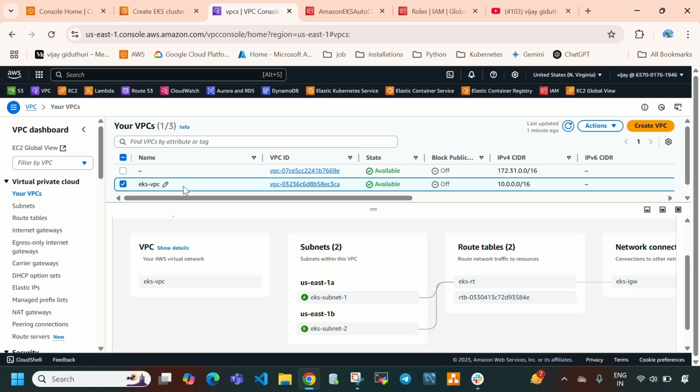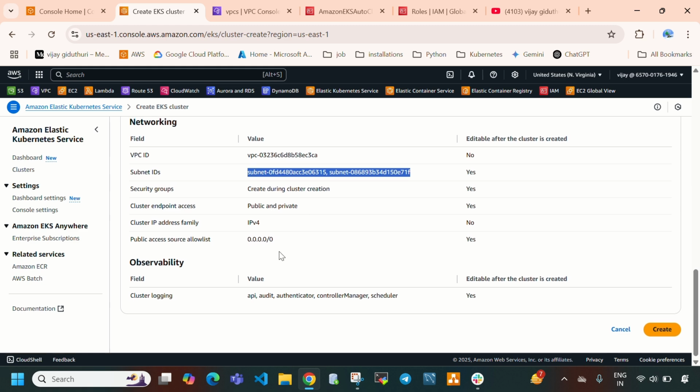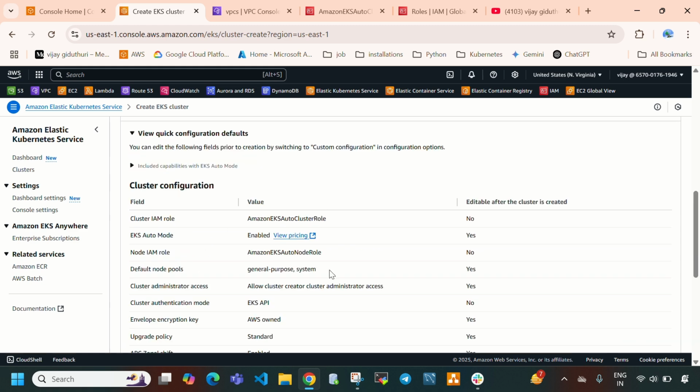So we selected our EKS VPC, right? This is the VPC ID. We selected two subnets, right? So these are the two subnets, and the security group is created during cluster creation. Okay, so while creating the cluster, it will create a security group. The cluster endpoint access is public and private, and the cluster IP address family is IPv4. Okay, so these are the networking configuration and these are the cluster configuration.